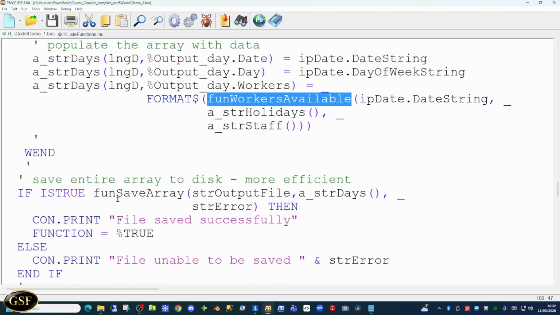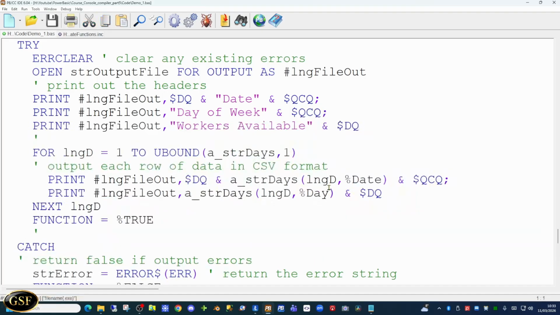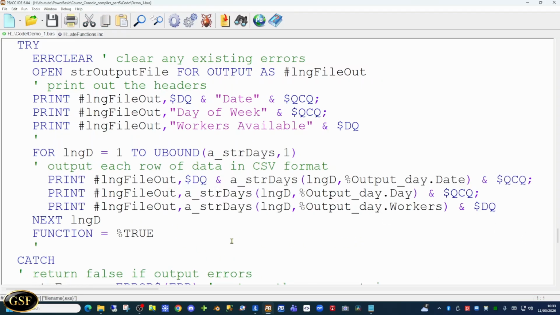So if we have a look at the save routine, we'll see at the moment it's only outputting 2 columns, and they're using the old construct. So we'll need to put our enumerations in here as well. So we've now added to the headers to put in a column for the workers available. Next, we will print that value out to our file. And there is the detail of the workers going out to the file. And I've also changed the element for the date and the day to use our enumerations.